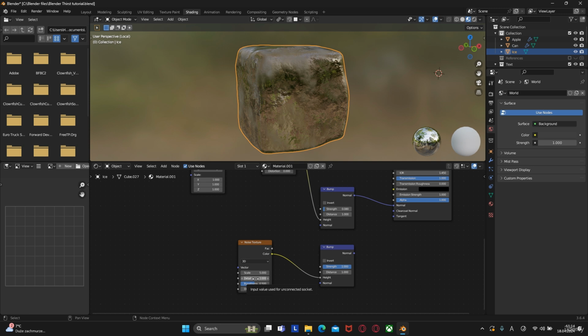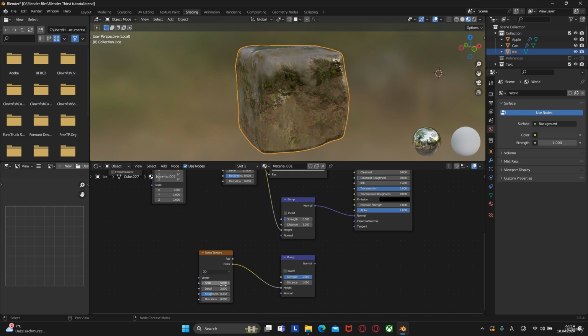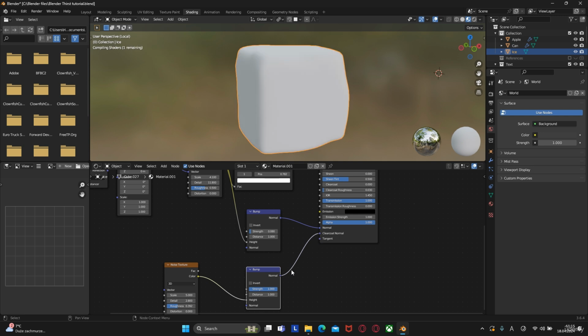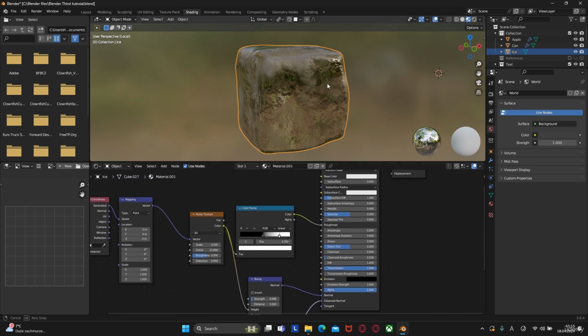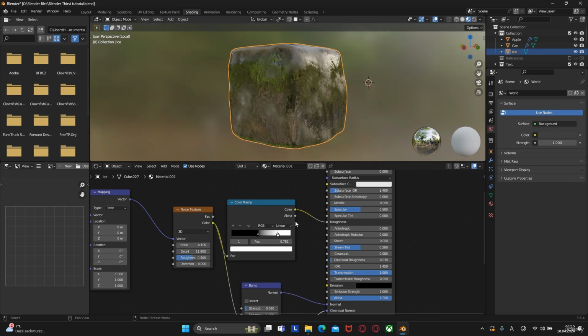And let's change the noise texture parameters. Detail we can change to 2.8 and the roughness to 0.4. And let's connect the bump node to the clear coat normal. And also change the strength, but this time to 0.12. And our texture is ready.